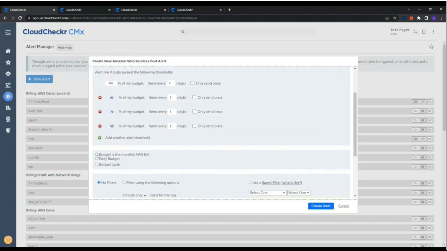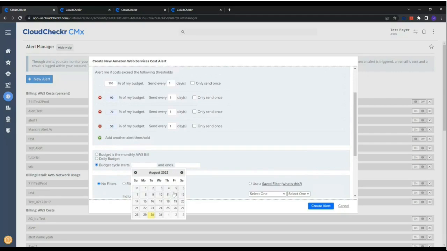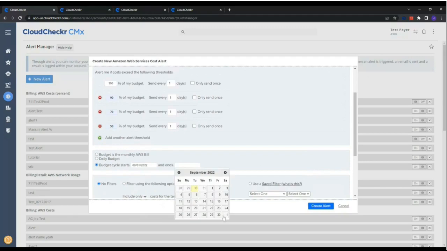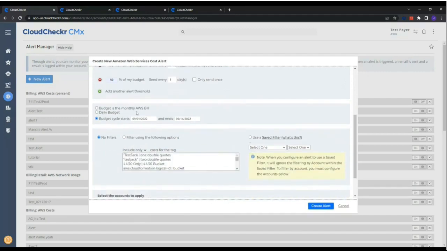The next section will determine whether it's based off just the AWS monthly bill, a daily budget, or a budget cycle that you determine. So we could say that this one is from the 1st of September through the end of September, or I guess probably the 14th would make more sense for a short cycle. So whichever one of these you pick, that'll be the budget period. And then you can filter by a number of options. So we can use no filter, so it'll just be the overall cost of the account. Or we can filter by tags here.